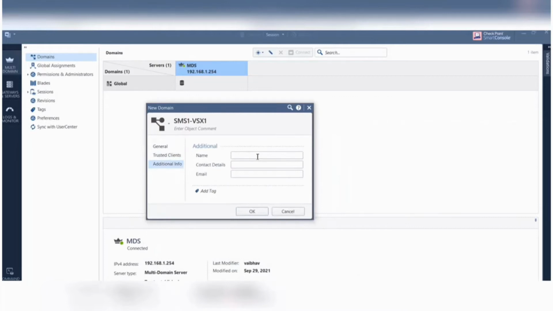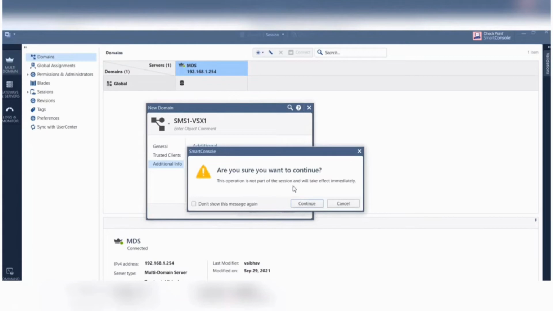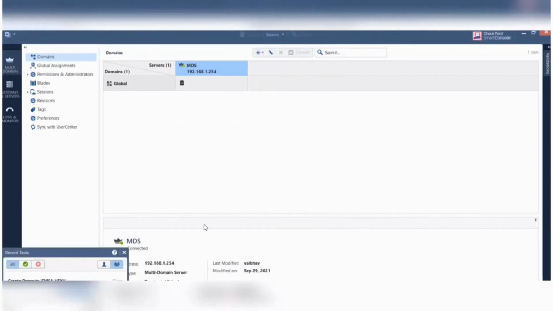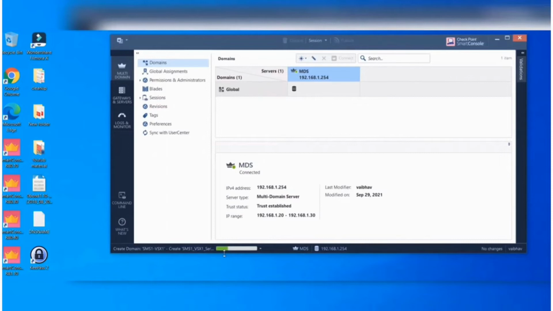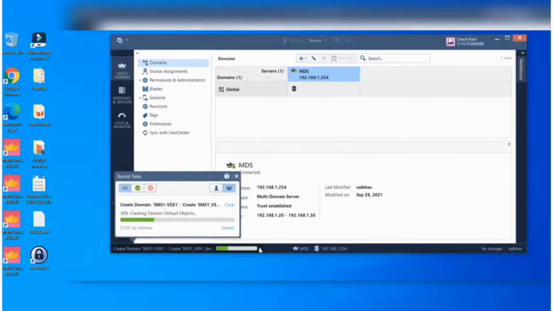Now, if you want to provide additional details, you can give the name and so on, but in my case I don't want those now. It's asking if you want to continue, and we say yes. At the bottom you will see the domain installation process is taking place. Let me just adjust the screen so you can see it. Let's wait a couple of seconds. Once this installation completes, we'll resume.